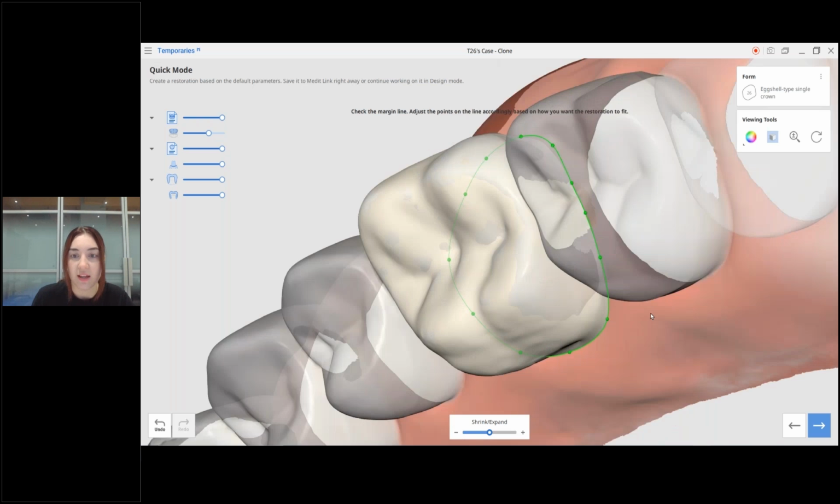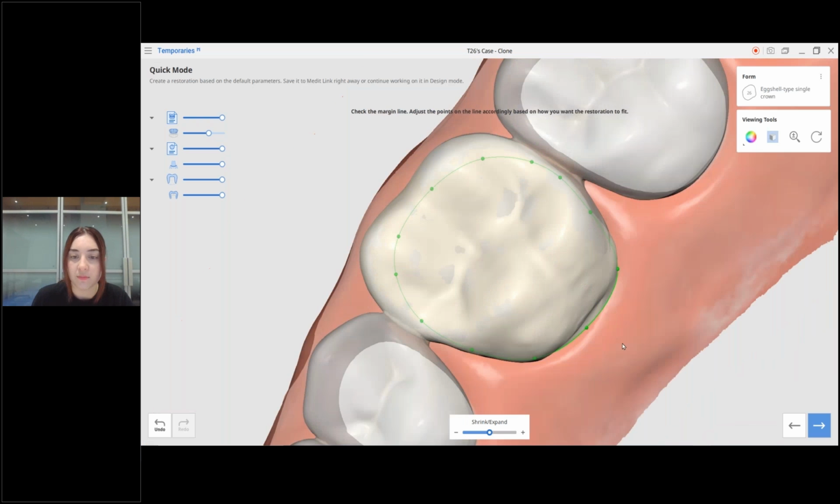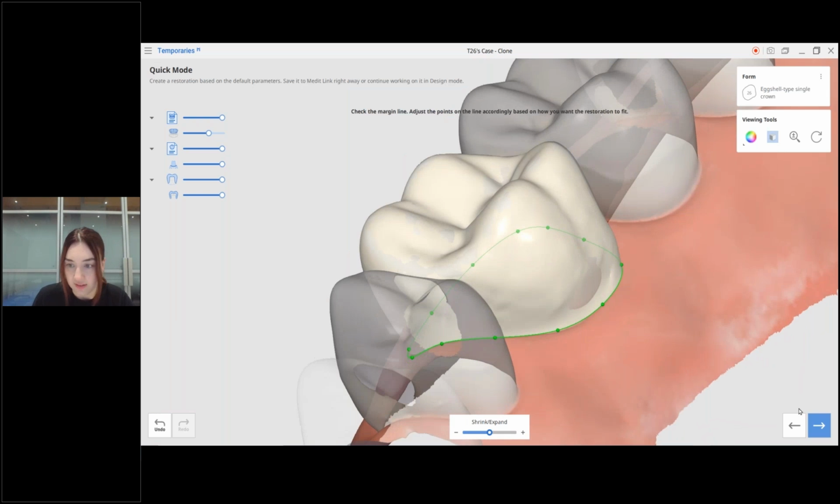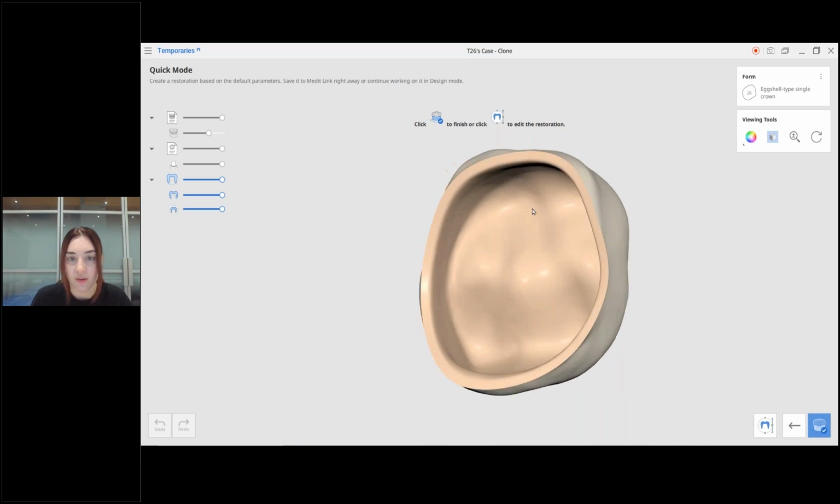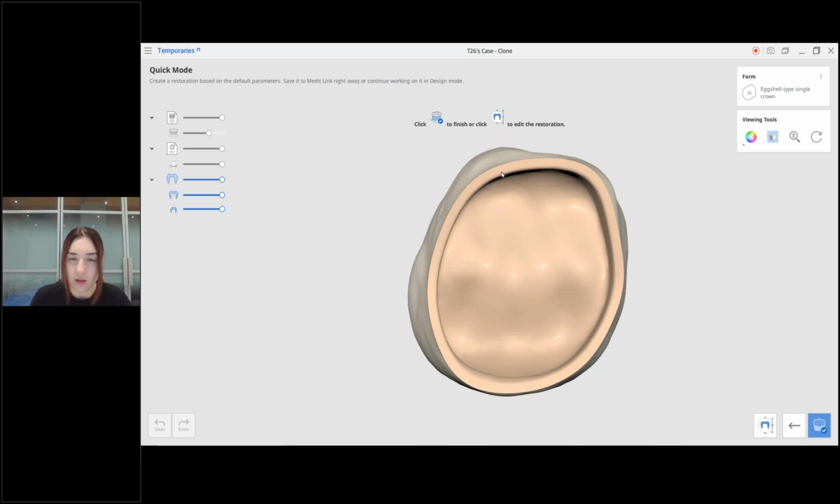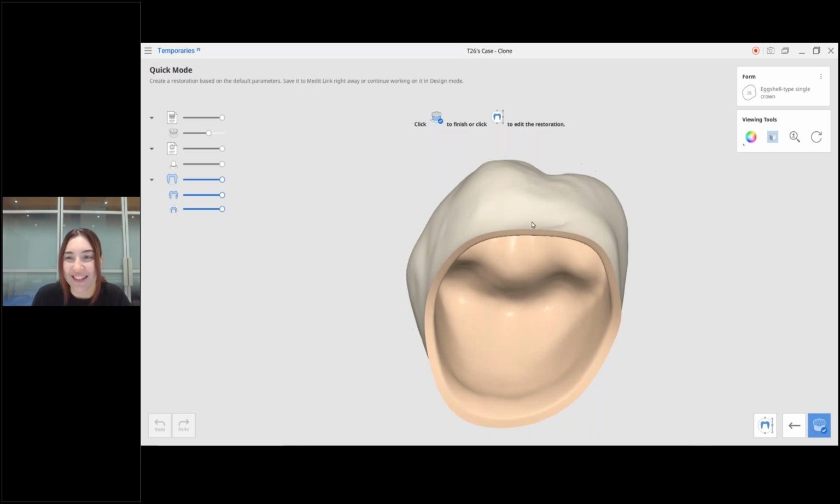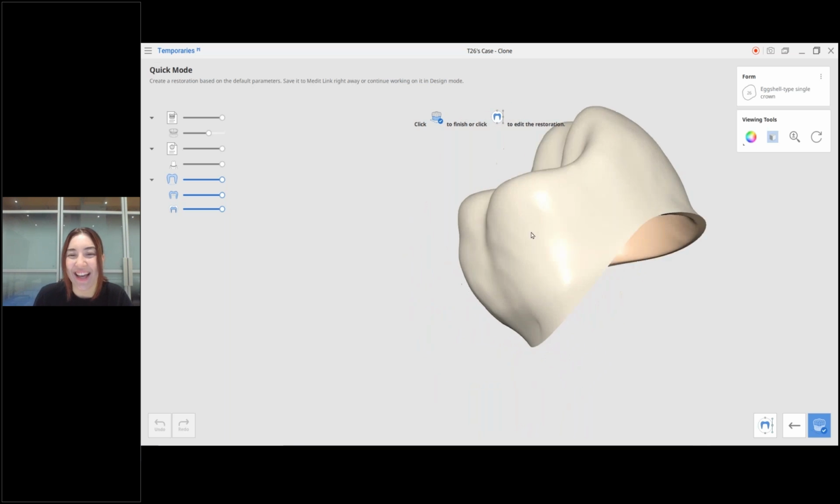So if you're not happy with an outcome, you can go back into the program and make the change. So this is a thick margin. So thin margin would be 50% thinner than this. Yeah, so this is what it looks like.